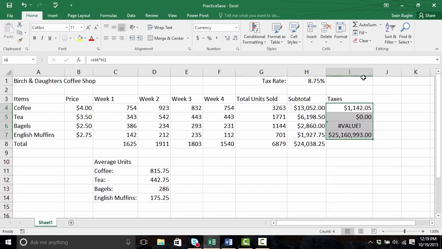Well, a lot went wrong here. Let's go ahead and talk about it here. Now, here in cell I4, I see the formula is exactly what I built it out to be. H4 times H1, or the subtotal times the tax rate. Let's see what the cell below it says. H5, or the subtotal, times H2. H2 has nothing in it.